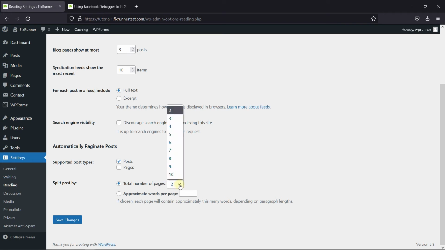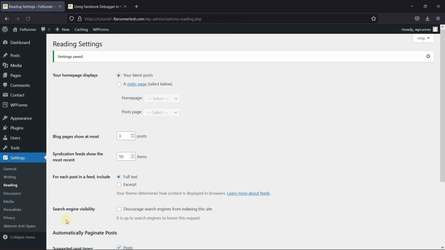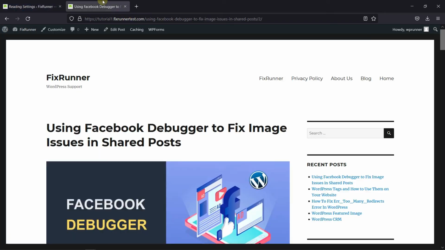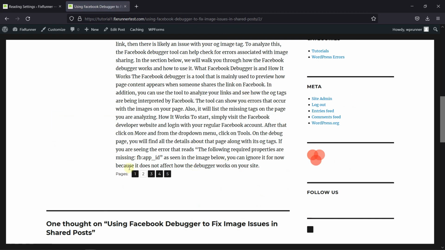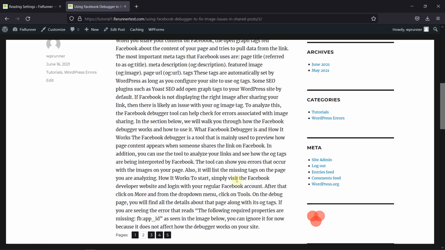So I'm just going to split the posts by 5 pages. Then click on Save. Now let's go back to the same post and reload the page. And as you can see, the post is now split into 5 pages. This is how you can split WordPress posts into multiple pages.